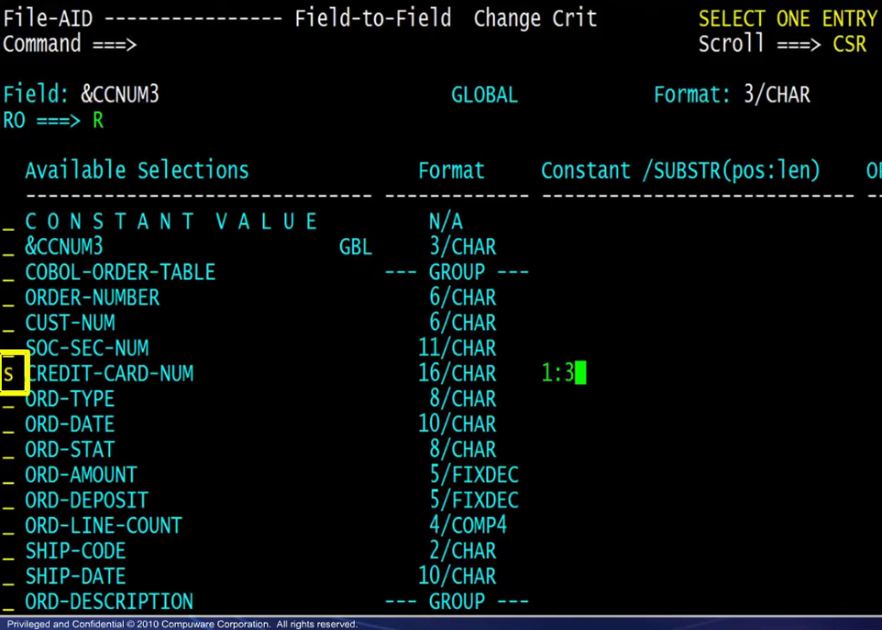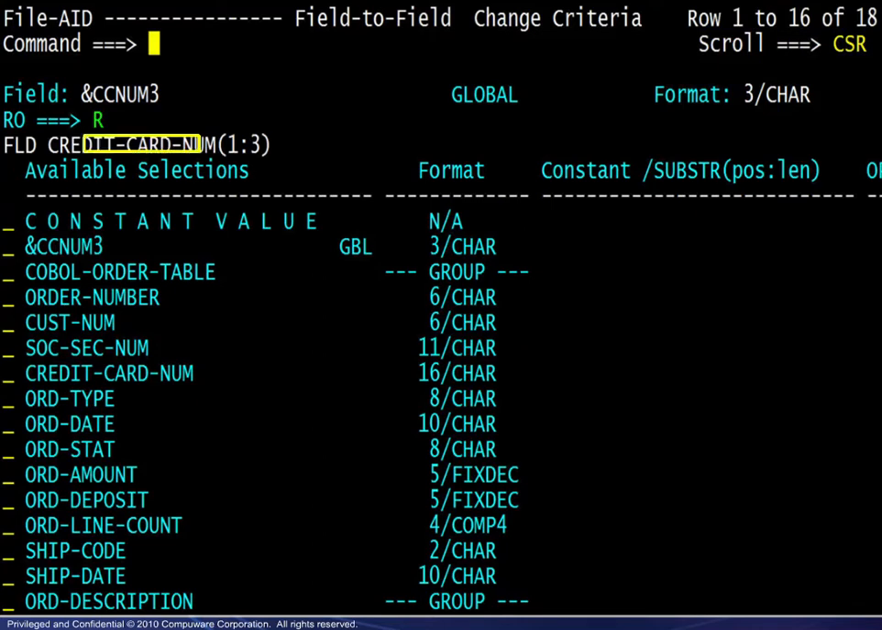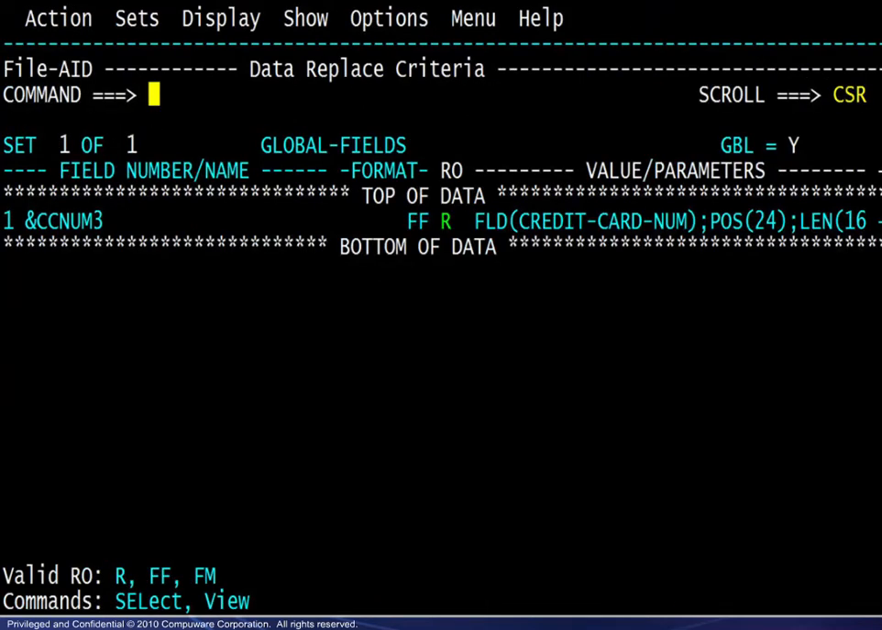We select the credit card number and indicate that we want only the first three positions. When we press Enter, we see the replacement value. We then enter End or press F3 to continue. And we see the same information in encoded format here. Again, we can enter End or press F3 to continue.